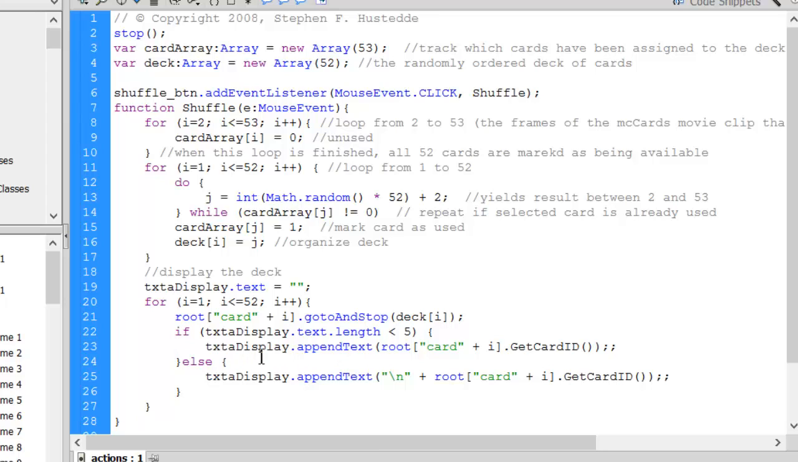And then I'm simply going to display in that text area the value from the get card ID function that was built into my movie clip. And if it's the first line, I'm not going to add a carriage return, but after the first line, I'm going to add a carriage return and then the value of get card ID.